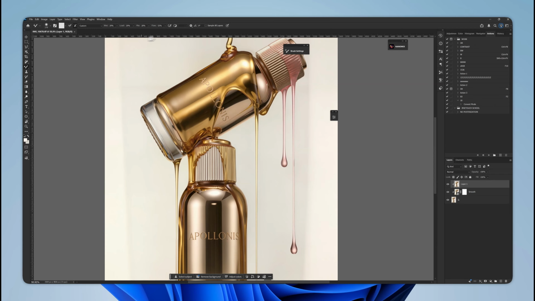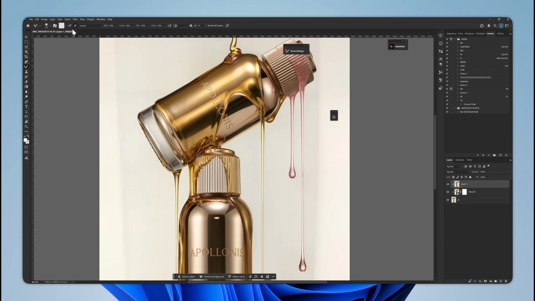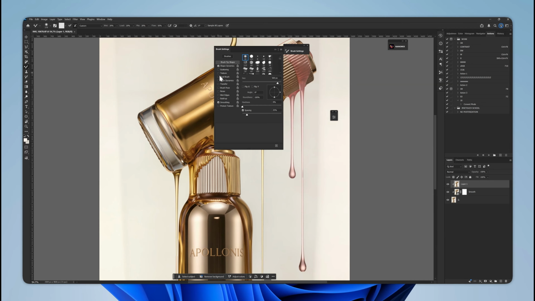Usually the most common thing we do is adjust the flow setting. I typically work with flow values from 30 to 100. So for now, let's go ahead and set it to 30, or even 50. We will see how it goes as we work. Also, make sure to disable this button right here. Press F5 to open up the brush settings menu.